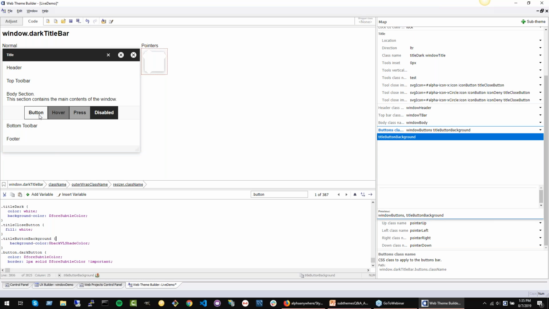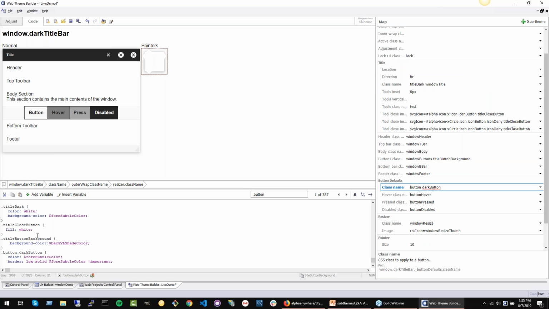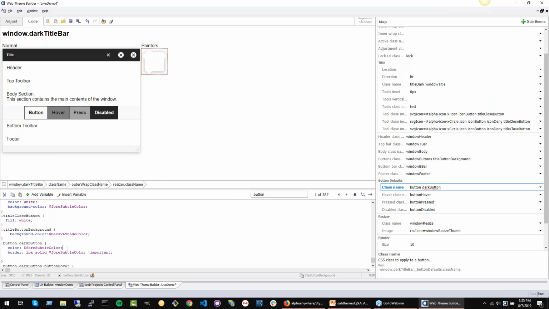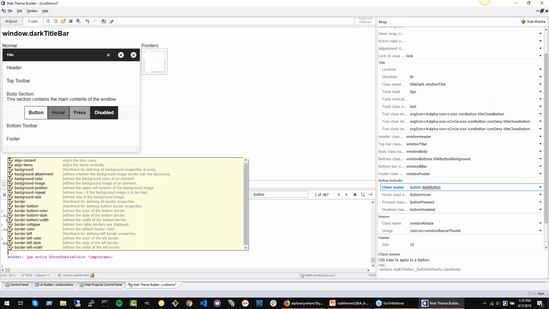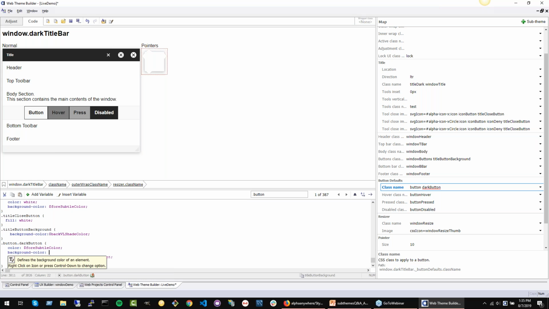So you may have noticed this button's not white anymore. That's because the base theme for a button, that base class button, doesn't have any background color. If we wanted to maintain that background color here, we'd have to add it to our dark button. So that shows up. So this is that section.